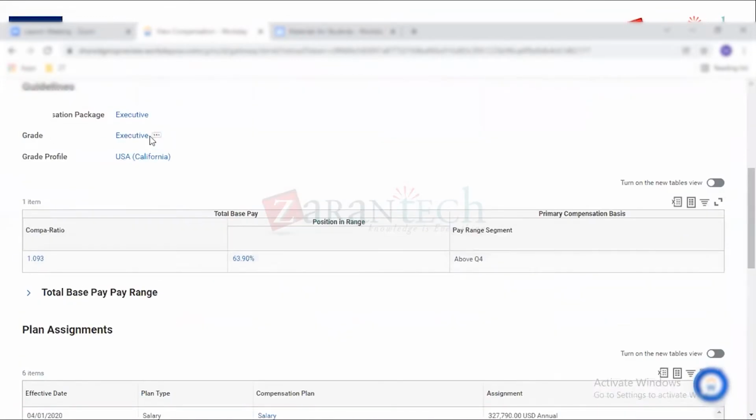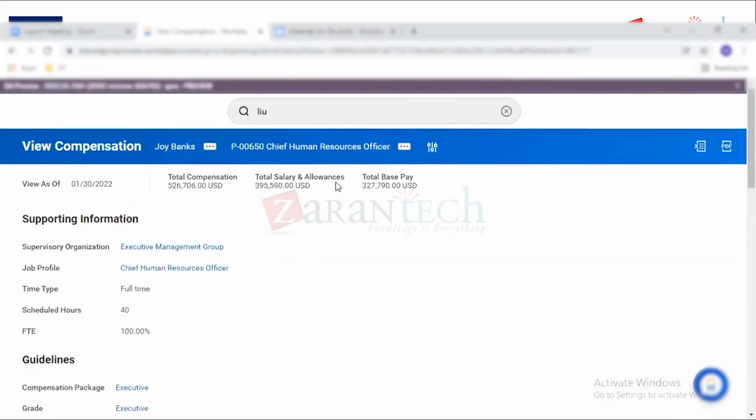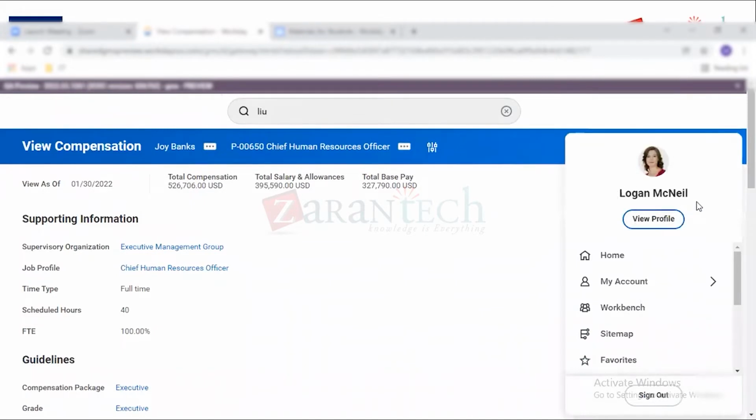If I go to grade, I click on grade, I'll see the grade information. And now guys, you see that. Does everyone have this access? No, it depends upon the access you carry, based on the security actions. Correct. I logged in as Logan McNeil, and that is the reason I'm able to perform all of these items.